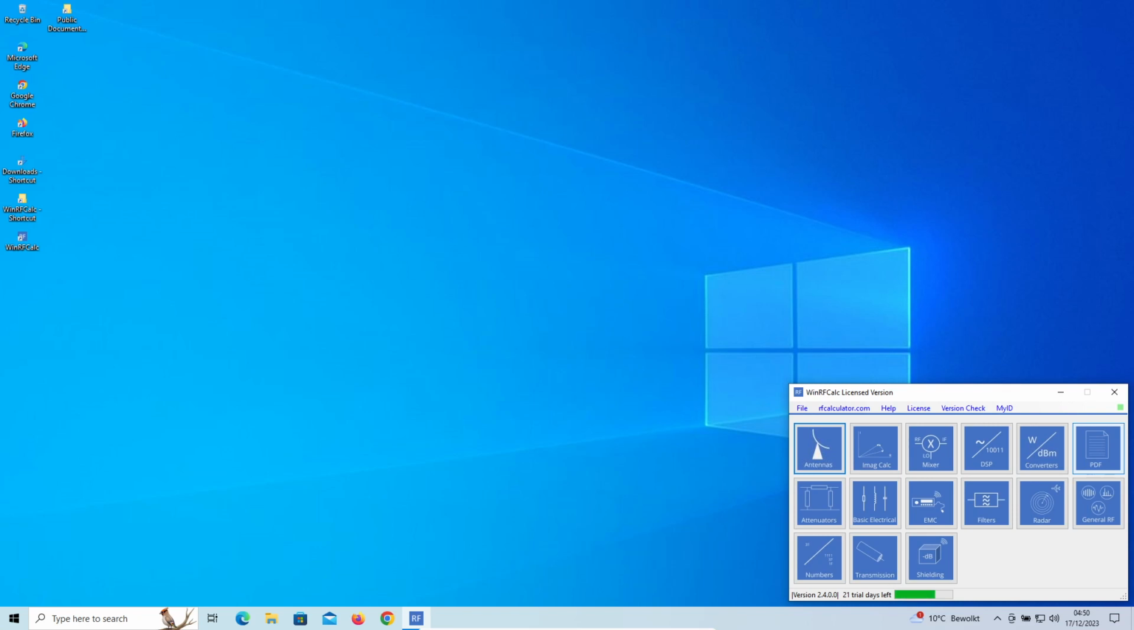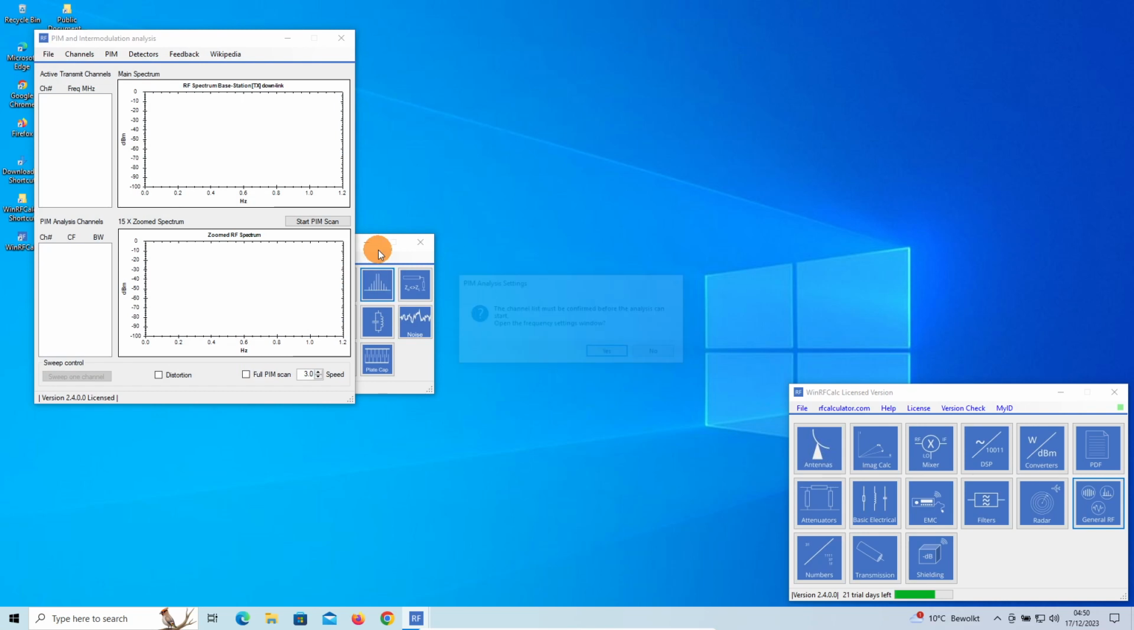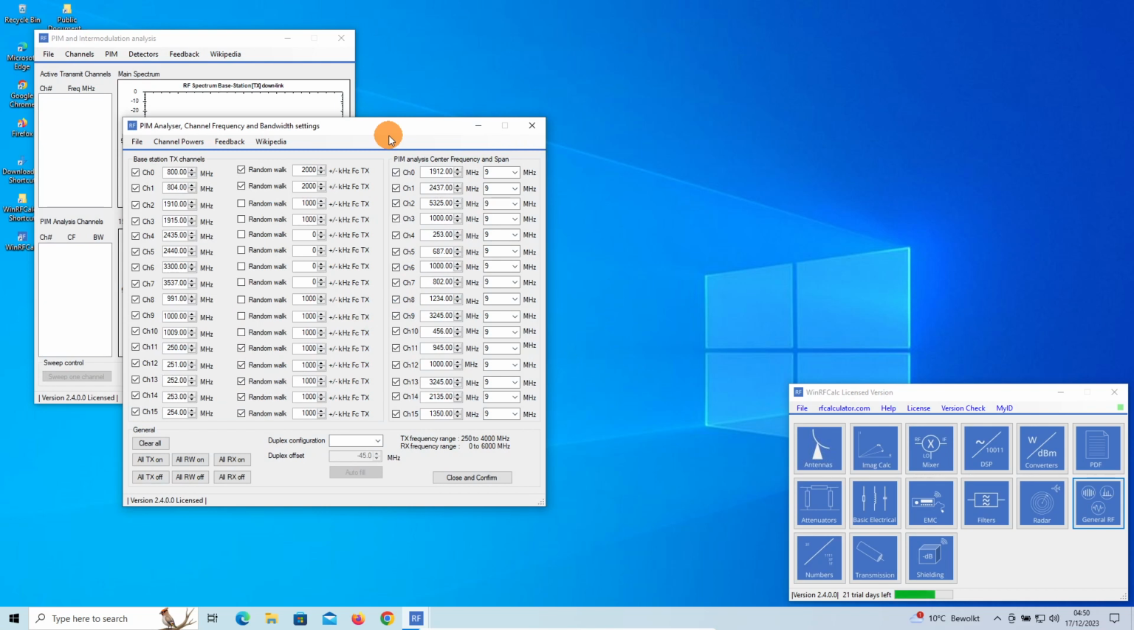possibilities you have. Let me first change the way the mouse is showing itself. Here you see the mouse; it's a little bit better to view. So let's go to General RF, and here you see the PIM calculator. So let's close this window again, and start the PIM calculator in the general RF section. After starting the PIM calculator, it first opens the frequency channels settings form.